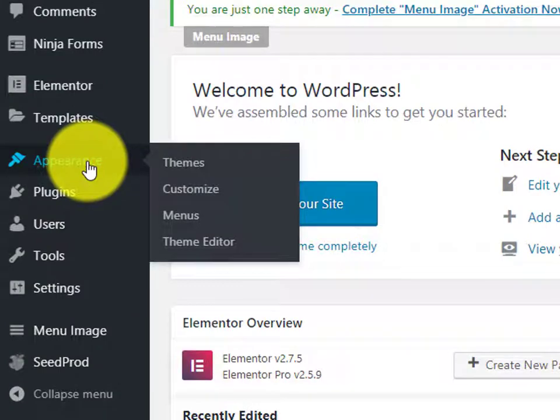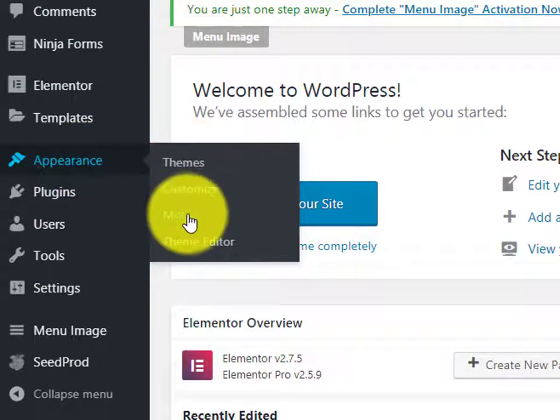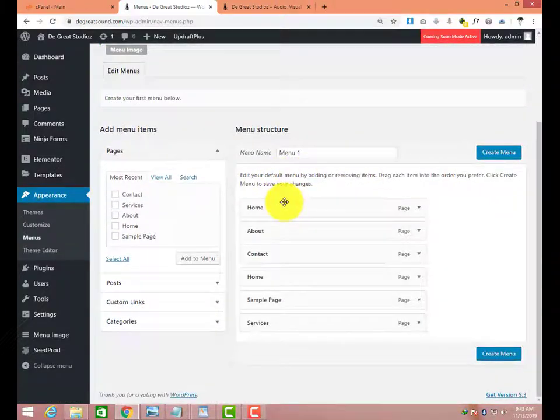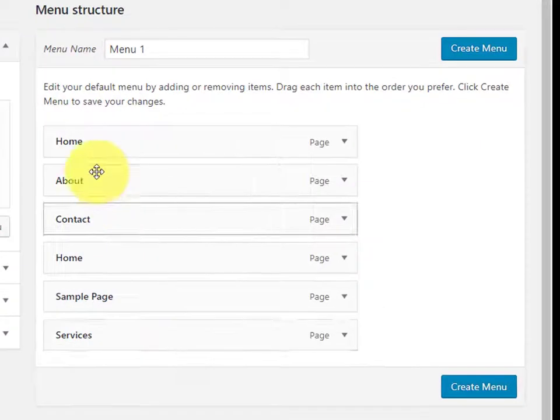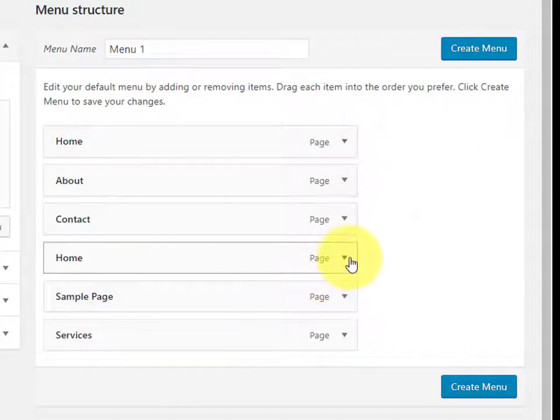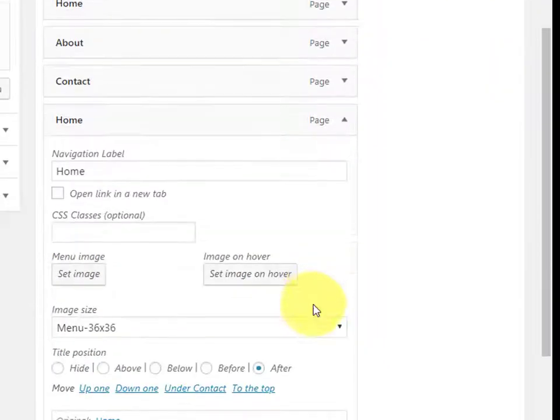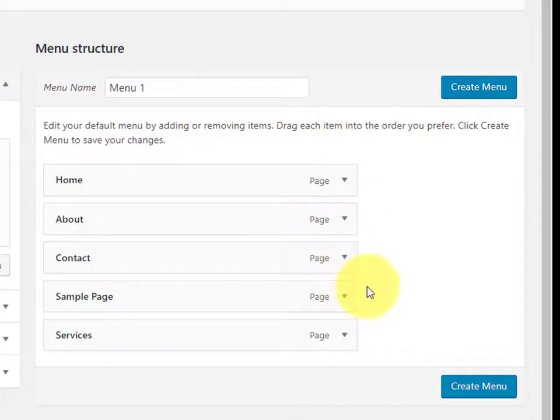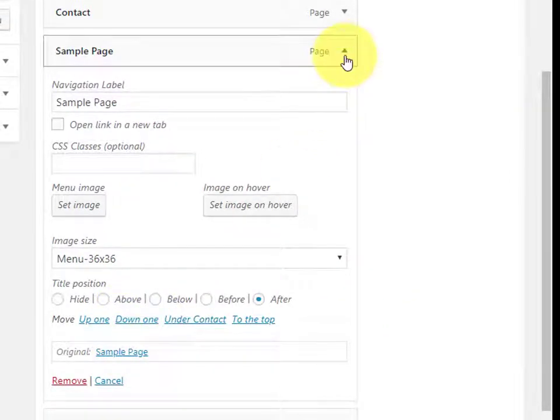To create the menu, we'll go to appearance and we'll see menu. So it has already helped us to create a menu sort of, but there are some things we don't need here. Like we can see we have 2 home pages there, and then we have this sample page, which shouldn't be part of our menu. So we're going to remove one of the home pages, and then we're going to remove the sample page by clicking on the arrow.